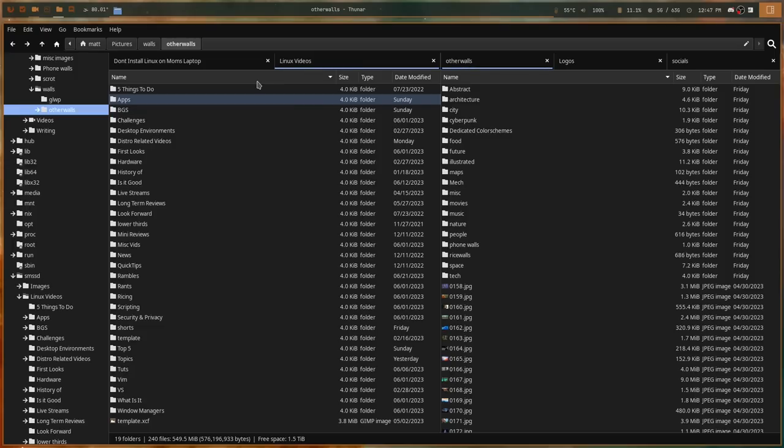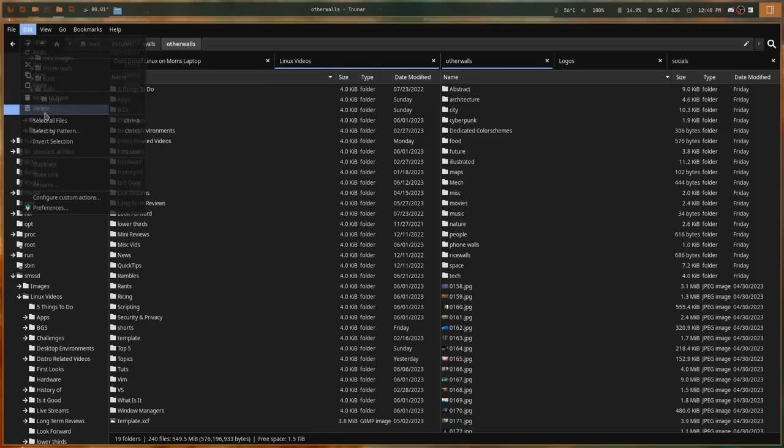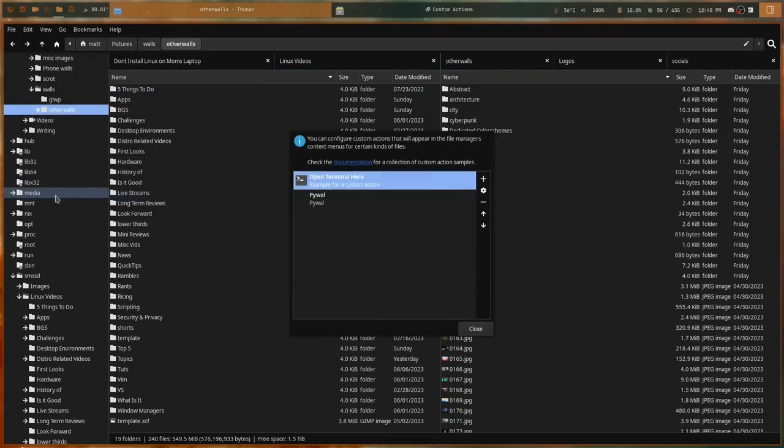Now, I have discovered one really cool thing. I don't know if Krusader has this feature or not, and I'm assuming it probably does. I just never actually thought to look at it. But there is an option here in the edit menu called Configure Custom Actions.